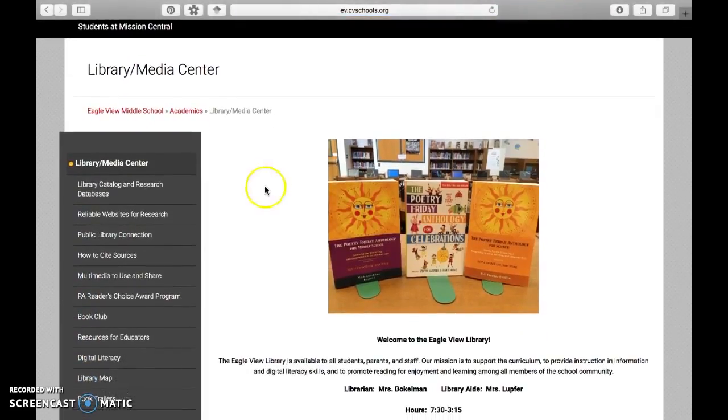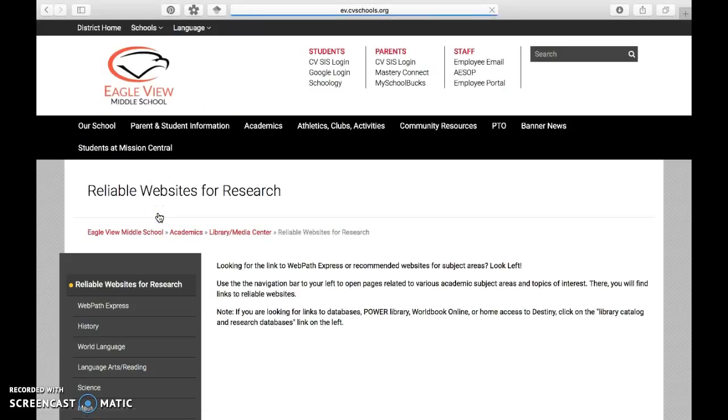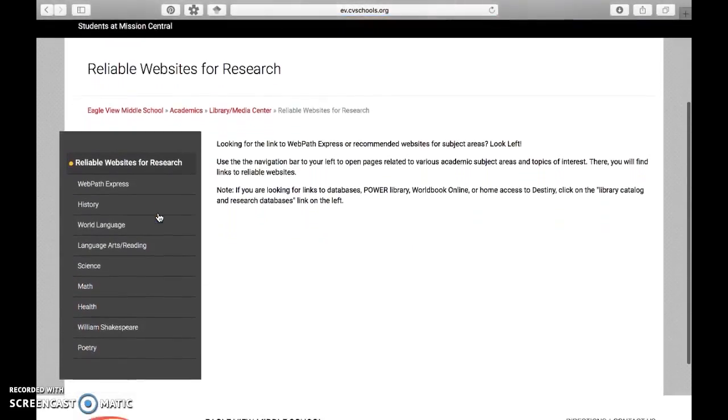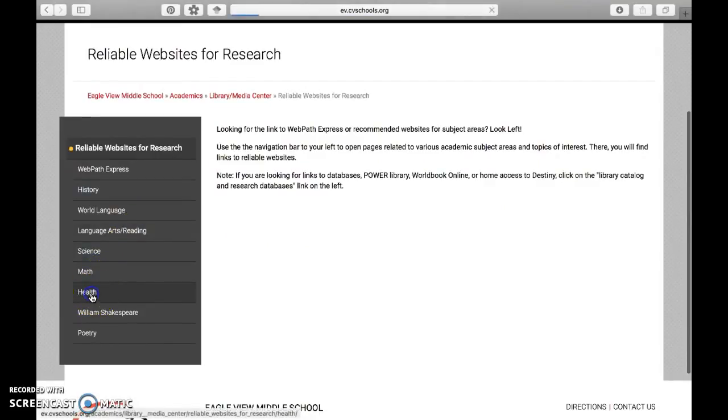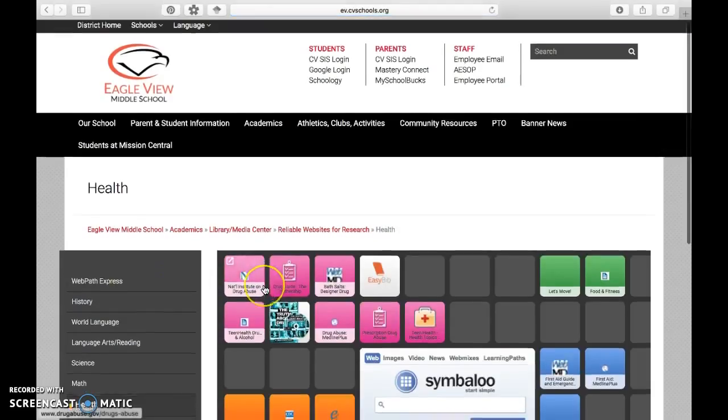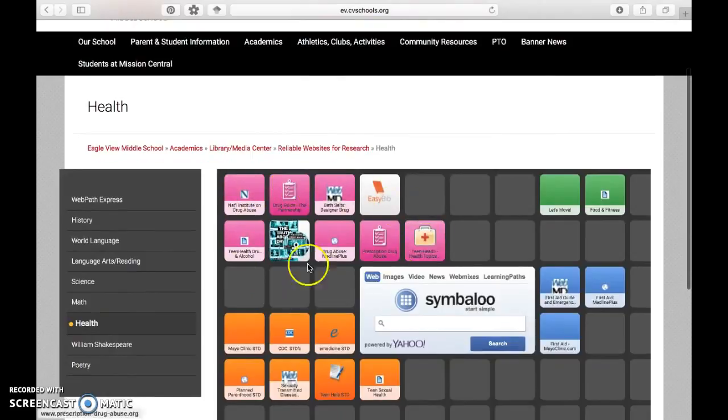Once you're here, you're going to go to Reliable Websites for Research, and then from here you'll need to go to Health. Then you'll get the Symbaloo of websites here. You're going to be using these pink ones up in the left-hand corner.